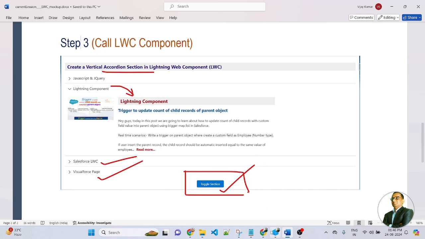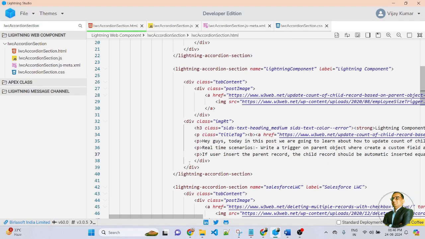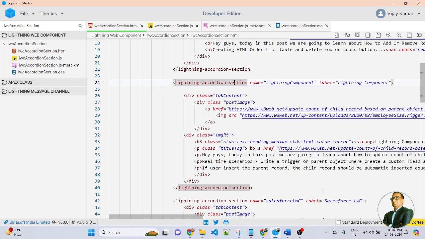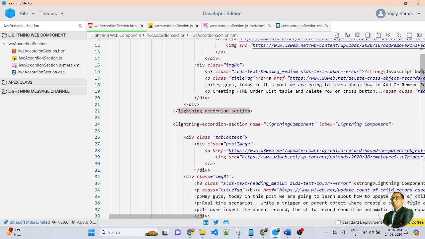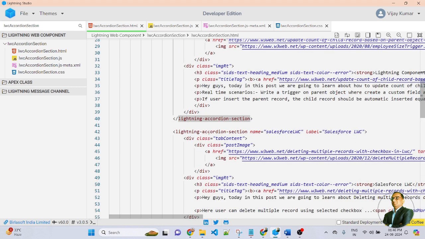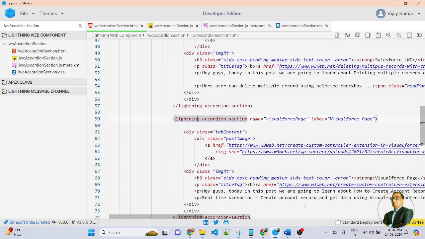So friends, here I created different types of sections using the lightning accordion section. If you are creating a lightning accordion section in an LWC component, there are two mandatory element tags. The first element tag is lightning-accordion. The second is lightning-accordion-section. So this is the parent tag element, and this is the child tag element. Based on this lightning-accordion-section tag element, we are creating different types of sections.